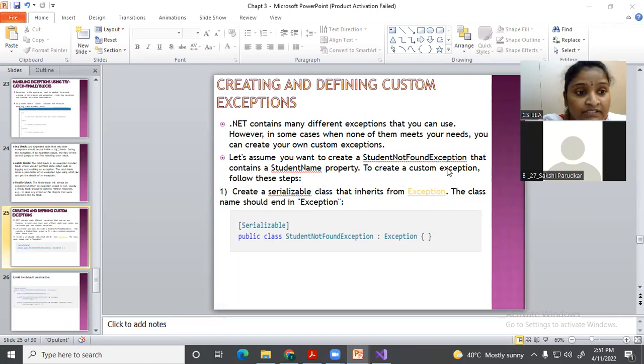Here I have taken one example: if you want to create a student not found exception, that contains the student name property. In order to create a custom exception, we have to follow some steps. With an example, create a serializable class that inherits from Exception, and the class name should end with Exception. So here is a public class, the custom exception I have taken, StudentNotFoundException, which ends with the name Exception.